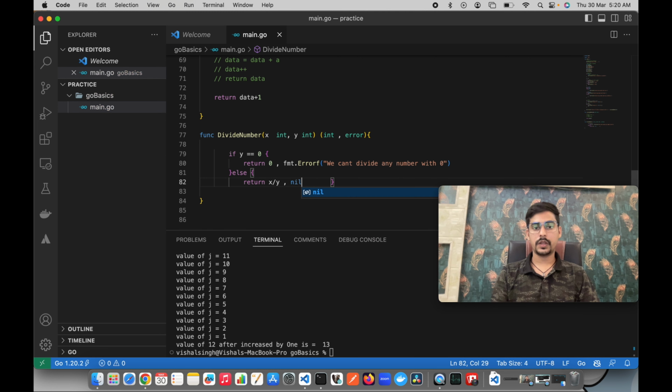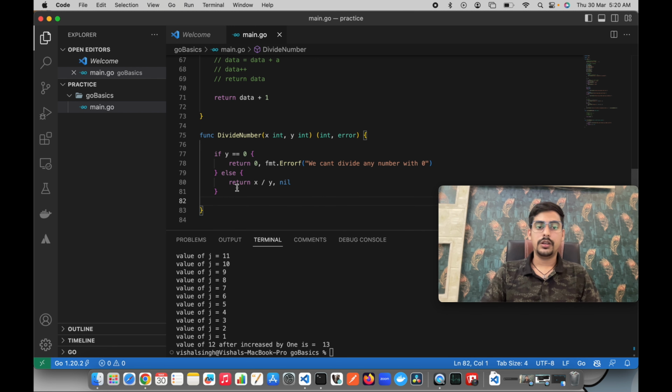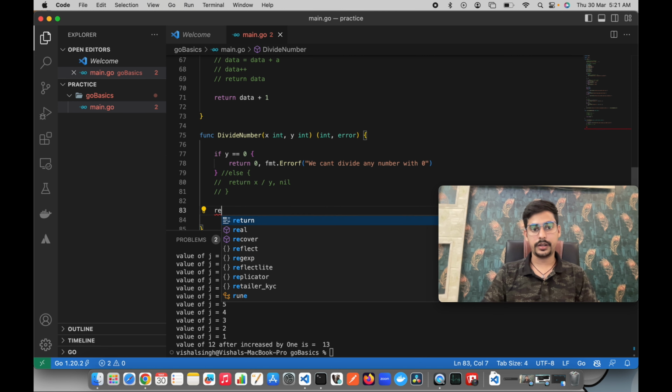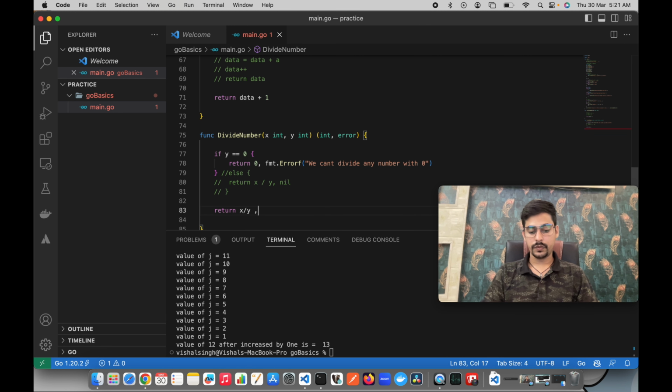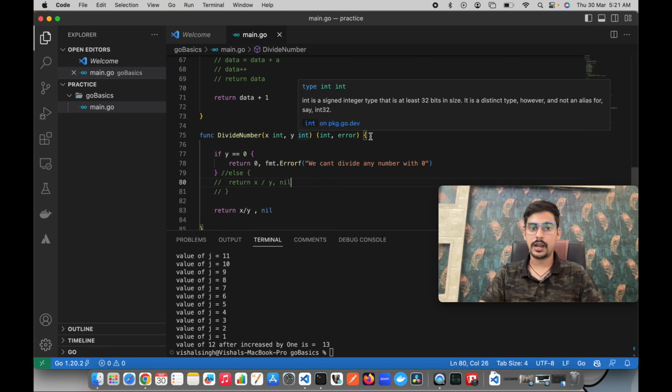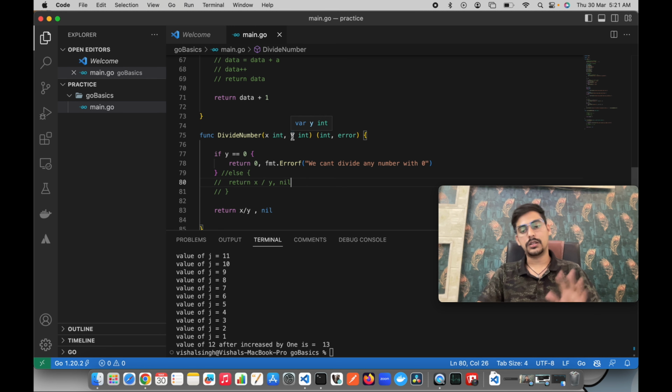So here you can see this is one way. I have created the else over here. Another thing which can be done is, let's say I comment it out, and I can right away, no need to create the else part, return right away: return x divided by y comma nil. So here you can see I am returning two things, integer and error, and accepting two things. Now you can accept as many as you want, and return as many as you want.